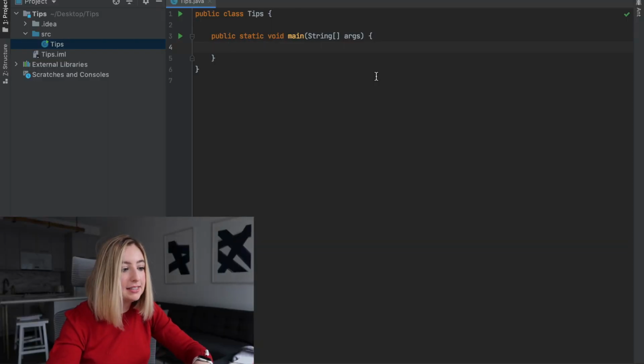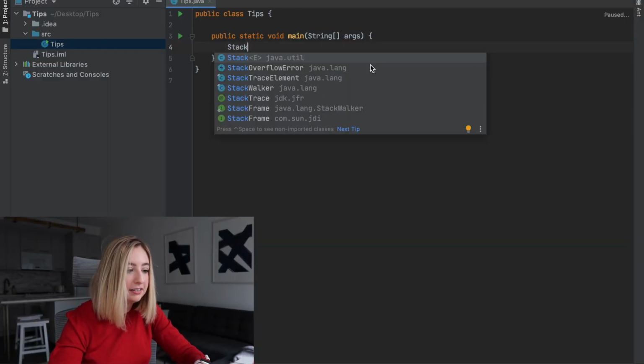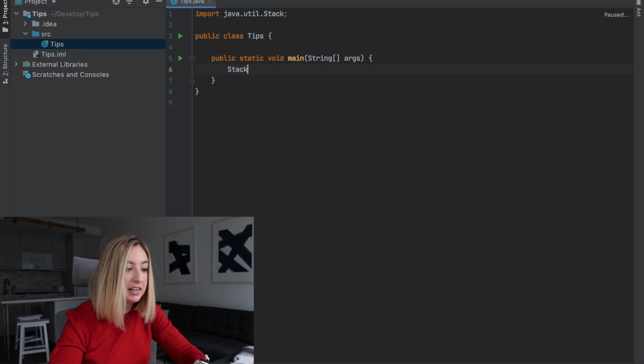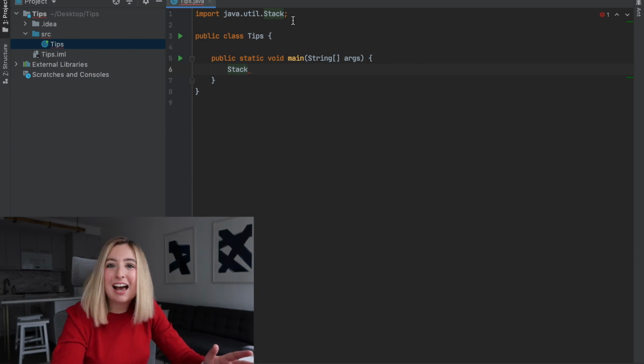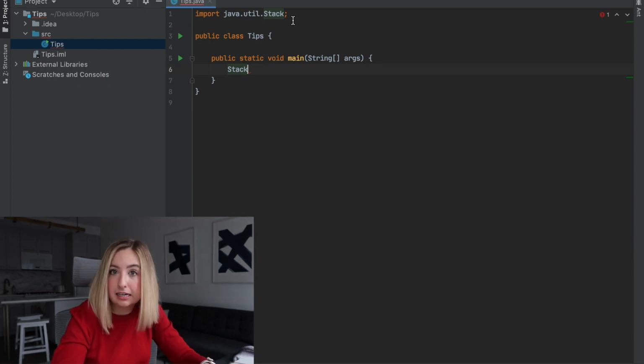For example, let's say I wanted to create a stack. Here, just typing out stack, I could hit enter and it automatically imports the thing I need. In this case, java.util.Stack. So I didn't have to add an extra library in order to get access to this functionality. It's part of the Java built-in standard library.